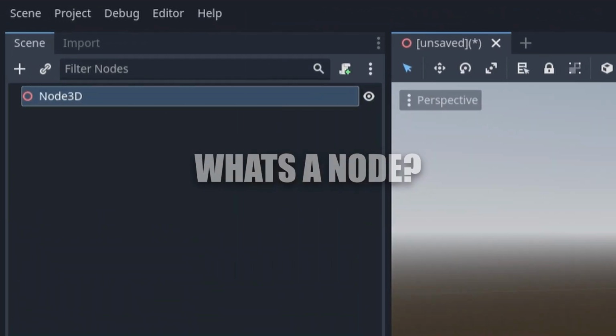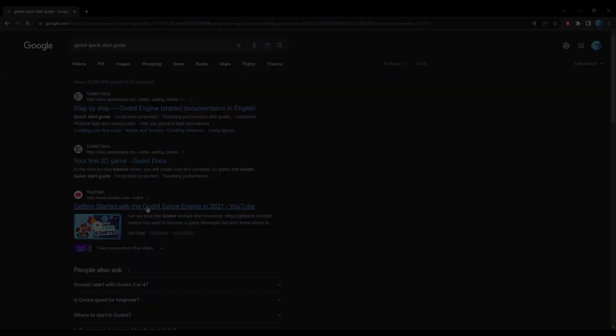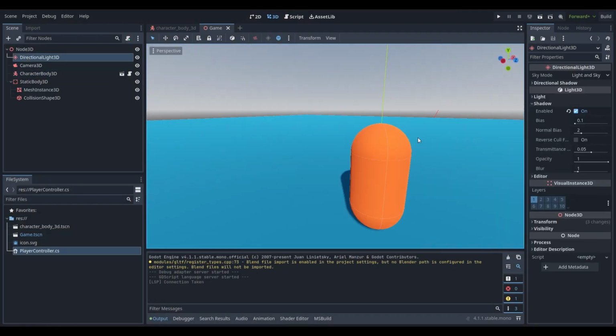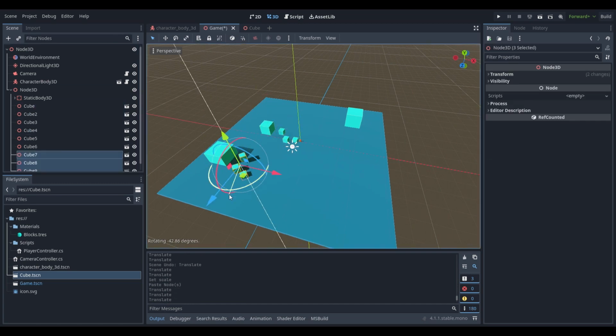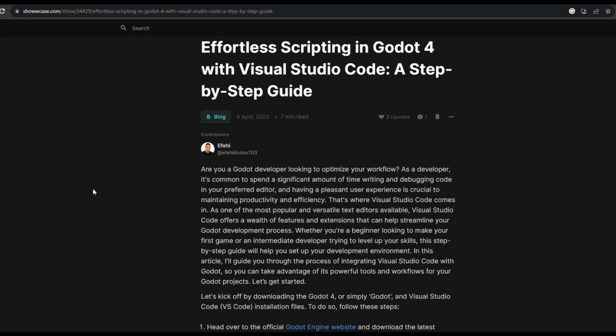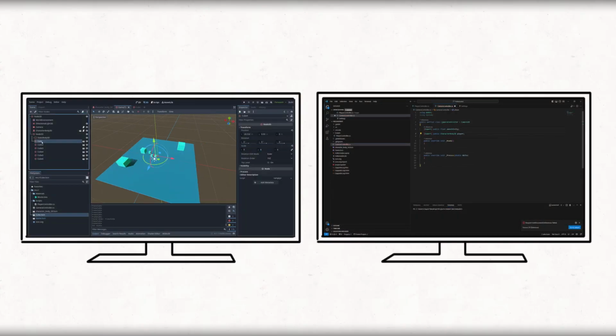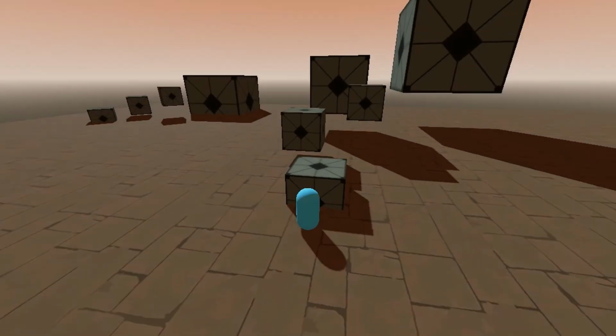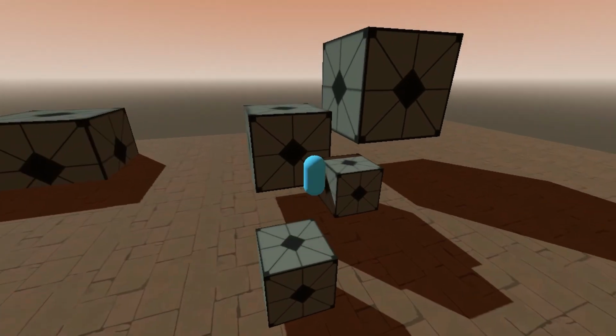What's a node? So after watching a quick tutorial, I created a character body with a capsule for the player, and I set up a basic scene to test my player movement. Next, I followed a quick tutorial to set up VS Code with Godot so I could code on my second screen. Now I could start coding, so I started by coding the player controller.